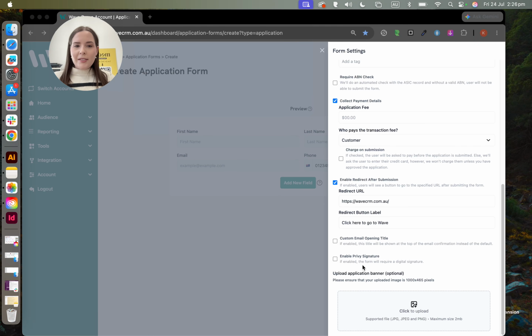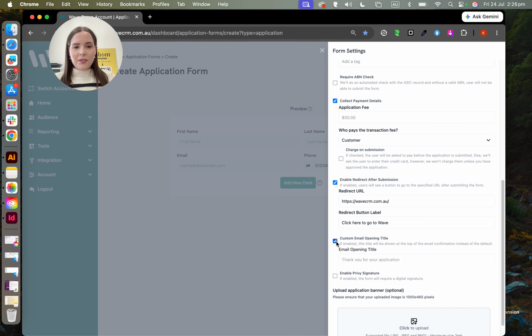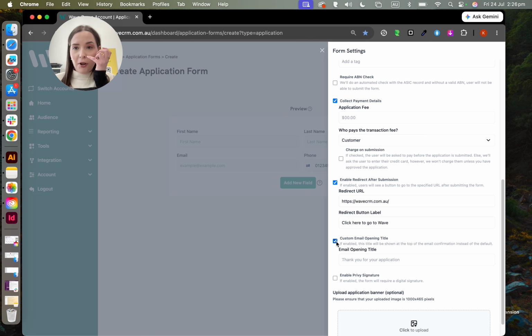So next is custom email opening title. So this lets you change the heading that appears at the top of the applicant's confirmation email. So instead of using a standard title, you can make it more specific to the application. So you might say something like "Thank you for submitting," or just keep it pretty simple if you want to as well. Perfect. And then next we have enable privy signature.